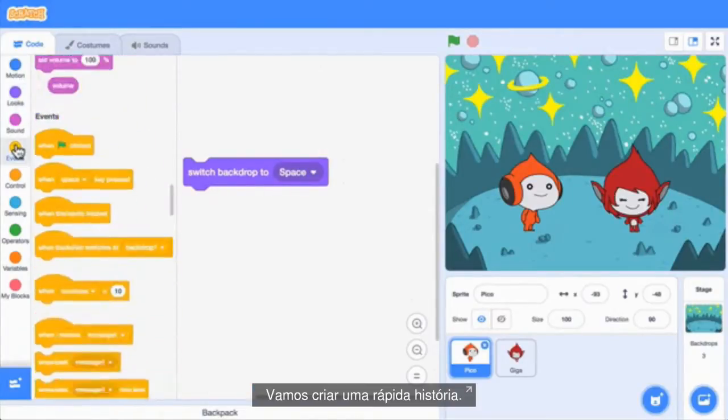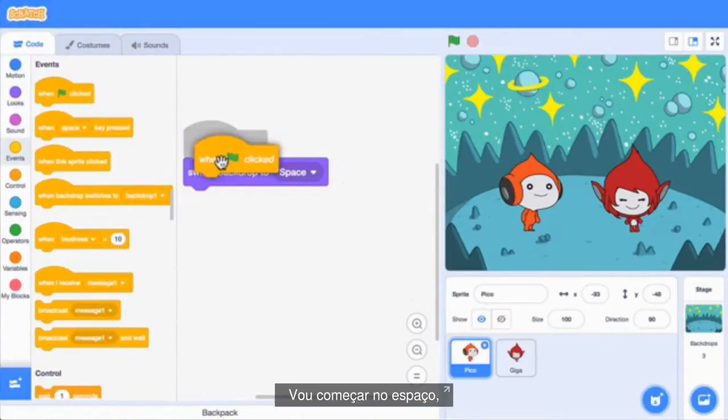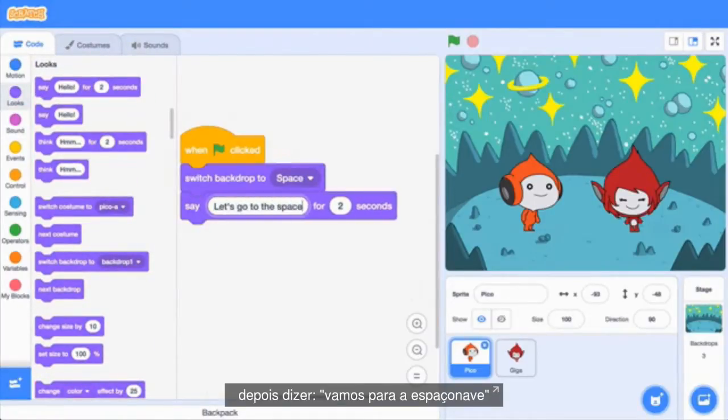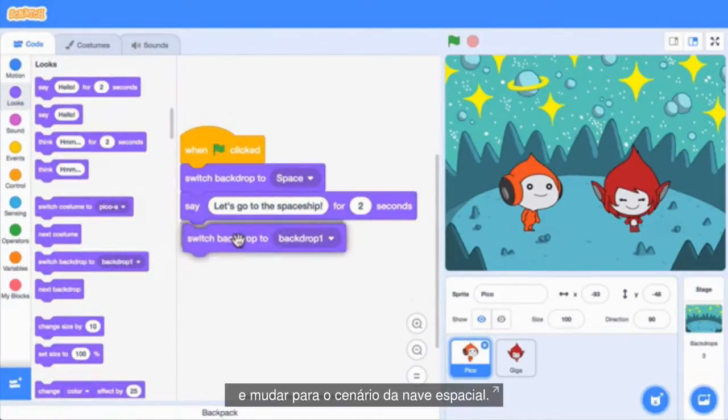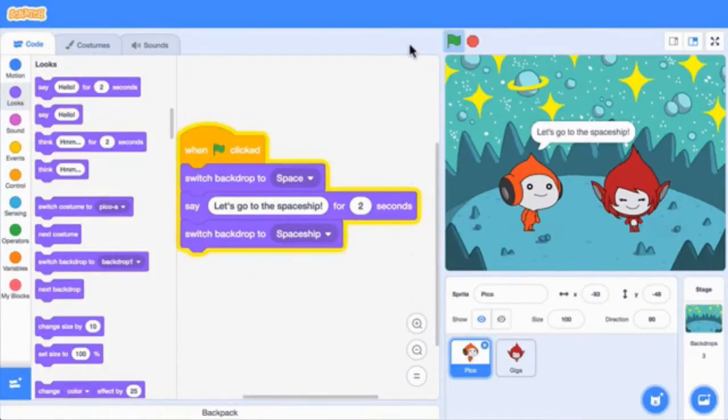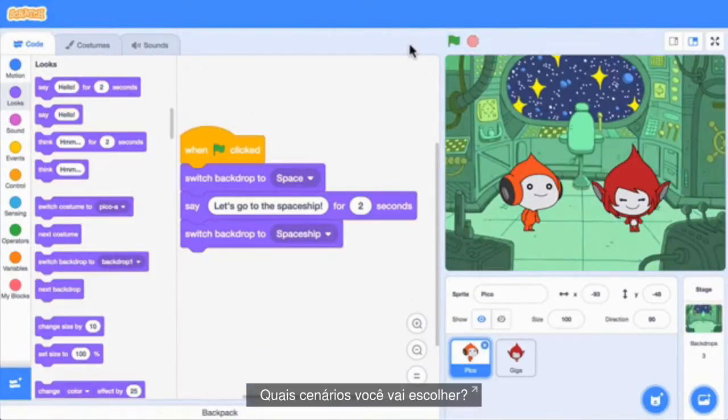Let's build a quick story. I'll start in space. Then say, let's go to the spaceship, and switch to the spaceship backdrop. What backdrops will you choose?